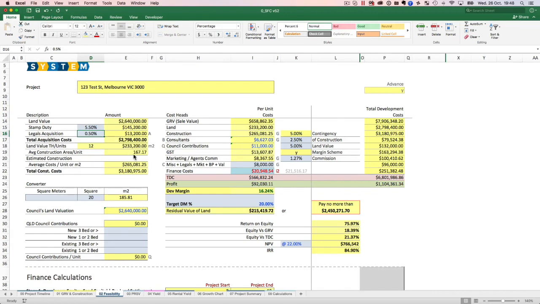So that's what it is. This is basically your land value, stamp duty, legals on acquisition. So this is your total acquisition cost. Then you've got land value townhouses. Now, average construction area per unit.